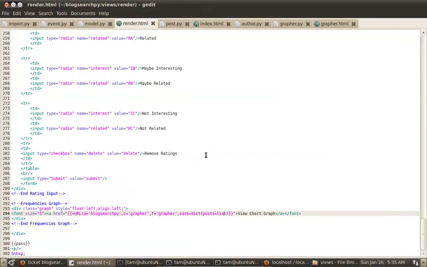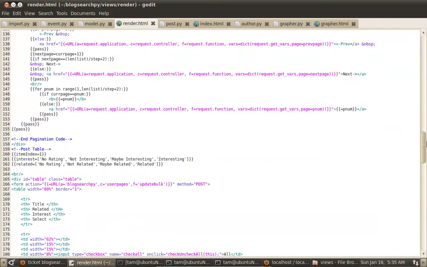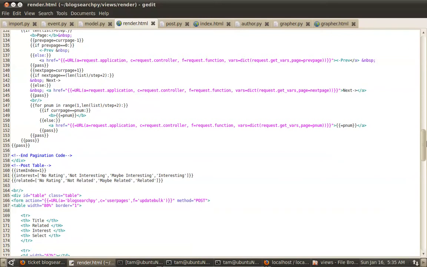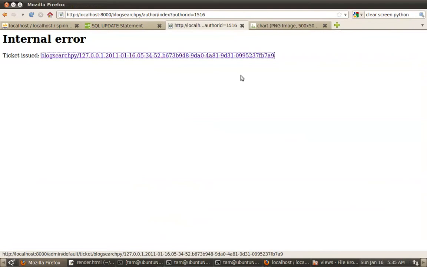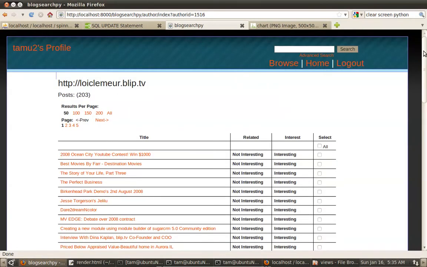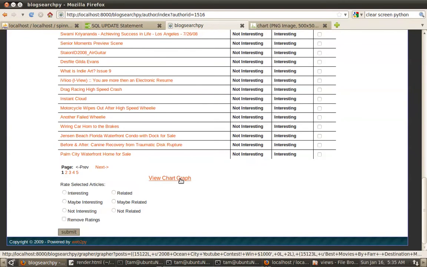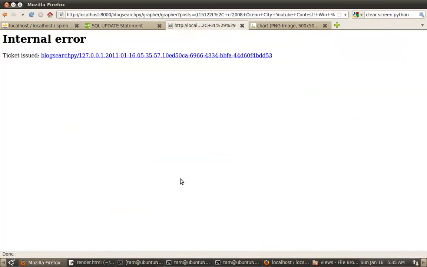Hmm. I'm not sure. Let's see. Oh, you know what I did? I'm missing a parenthesis. I have one parenthesis for this dictionary, and then I need another parenthesis to close the actual URL function. Here we go. Alright, let's see if this worked. Cool.